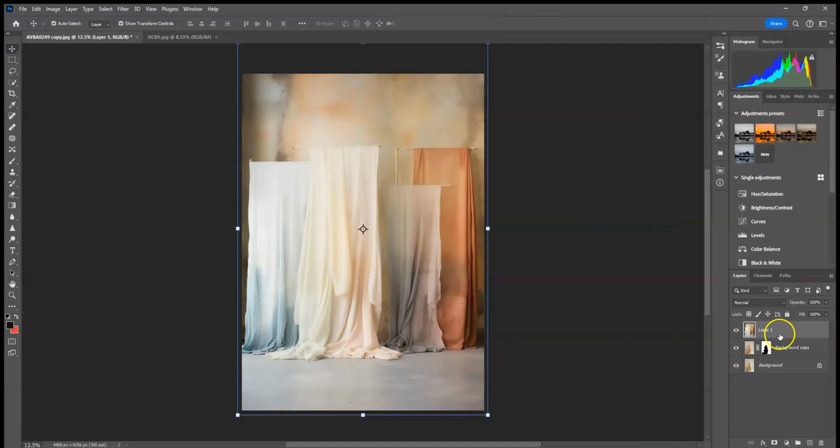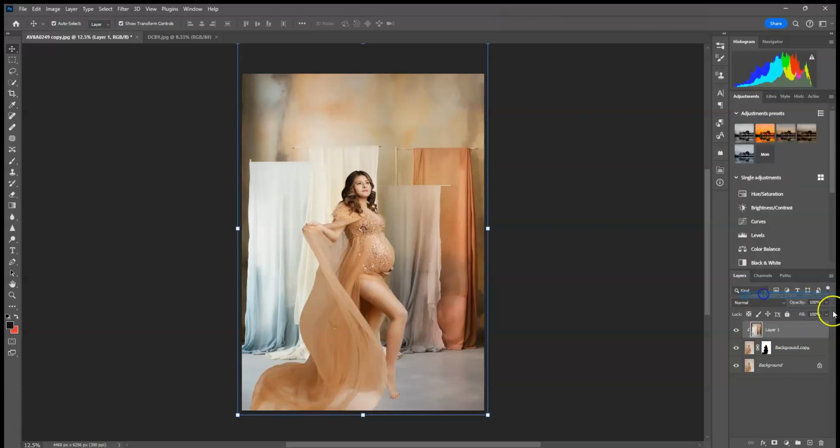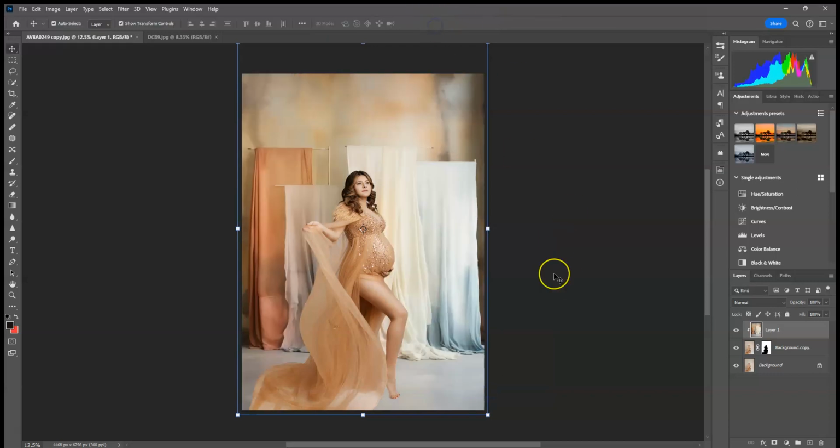And then you can either hold down Alt on your keyboard and click between these layers, or you can right click your layer and create clipping mask, which it moved around on me in Photoshop. Okay, so now she's in the image. We want to flip the background because the light is coming from the opposite way. I do recommend doing that and not flipping your subject, as it will flip their features on their body.